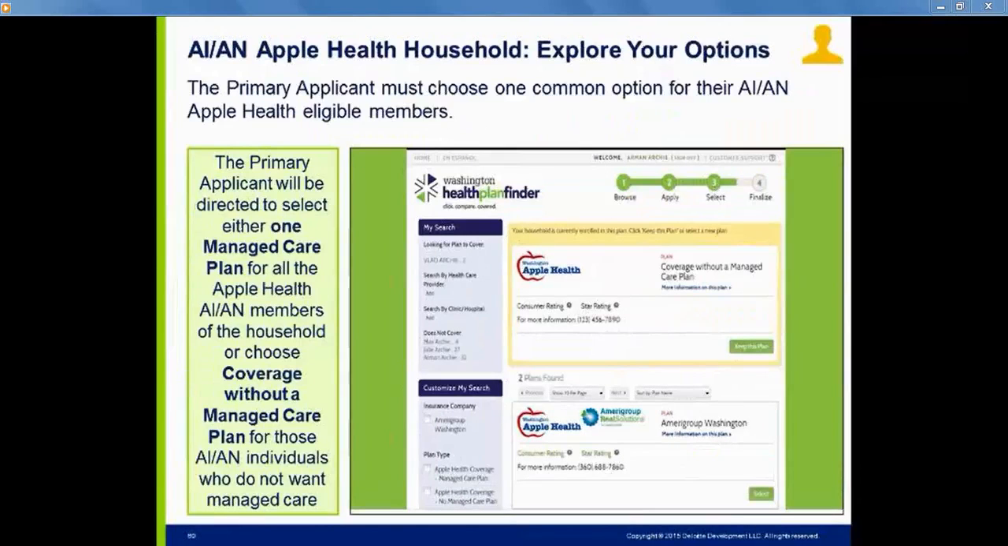For AIAN Apple Health households, the primary applicant has the option to choose one managed care plan for the Apple Health AIAN individuals in the household or choose coverage without a managed care plan for the AIAN members of the household that do not want to select a managed care plan. They cannot make individual plan choices for each AIAN member of the household who wants to select an Apple Health managed care plan.